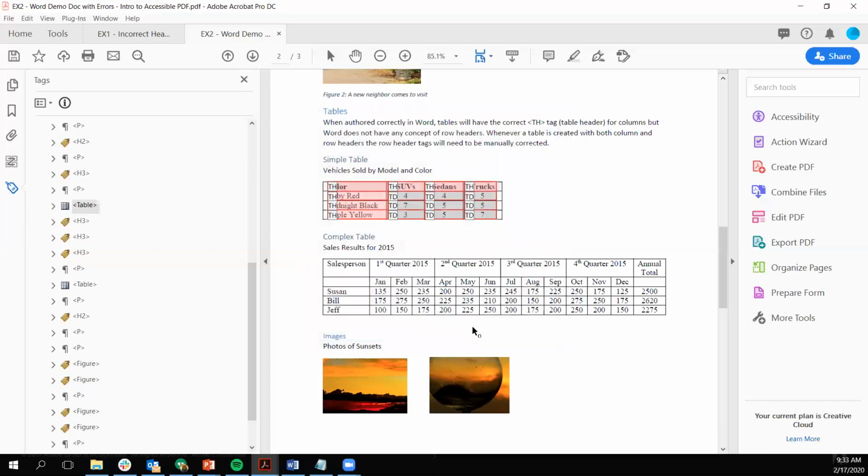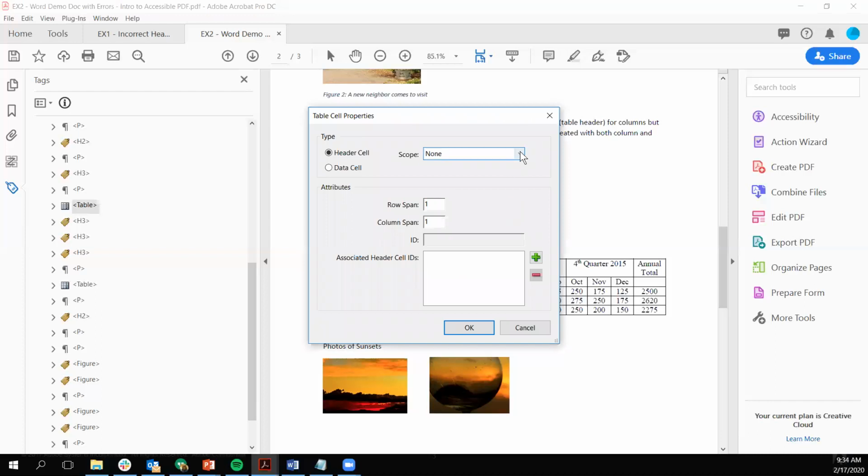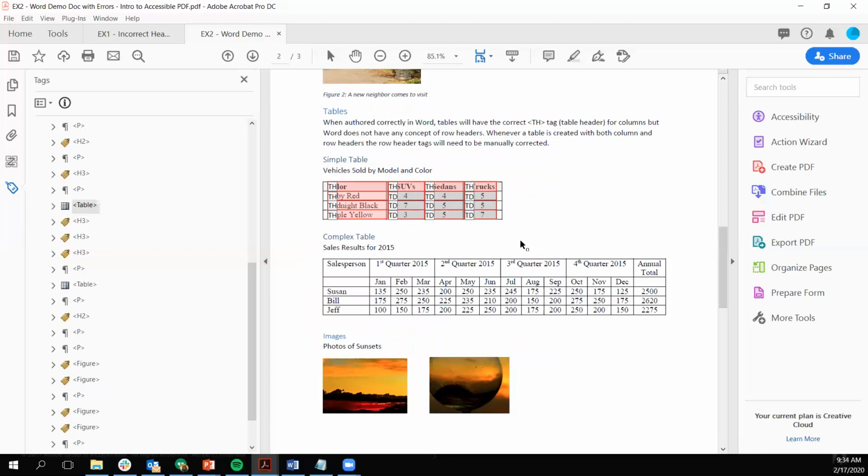and say OK. You can actually bulk edit these, so I'm going to do that now for the other column headers. So I'm going to select the cells that share the same properties. So SUVs, sedans, trucks. I'm right-clicking, choosing Table Cell Properties, and setting the scope of those cells to column, and then saying OK. So now not only have the cells been correctly tagged as table headers, they have been identified as column headings.